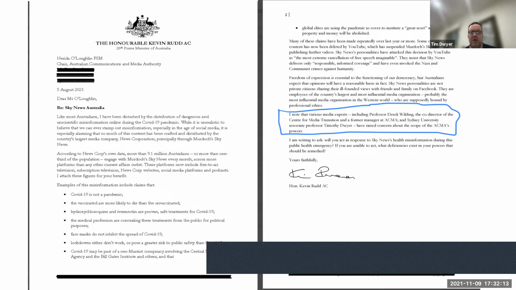And you can see here in the highlighted part on page 2 that Kevin Rudd even enlisted the expertise of certain media academics, which is interesting. Okay, next slide. Thanks, Sam.